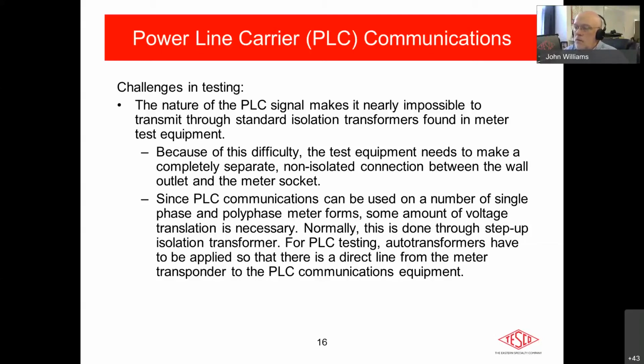Now, normally you would do this through a step up or isolation transformer, because you're usually getting single phase 120 volts out of your wall socket. And if you're testing a 240 volt meter, you need to step that voltage up. Well, in this case, you can't use the isolation transformer for the reason I said before. So here you have to do something like an auto transformer, where you have a common line between input and output, so you can pass that signal from one side to the other without breaking that signal up.